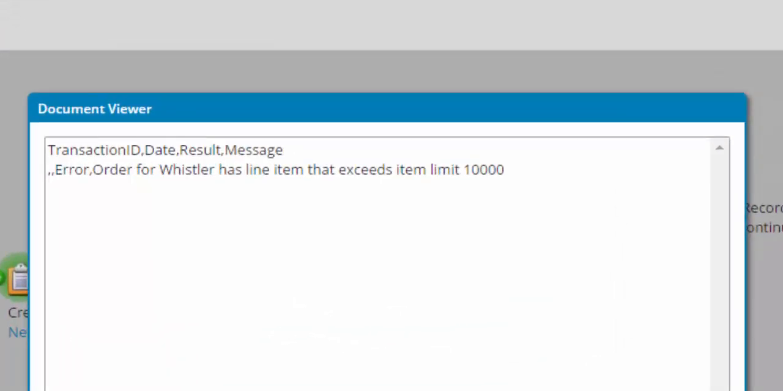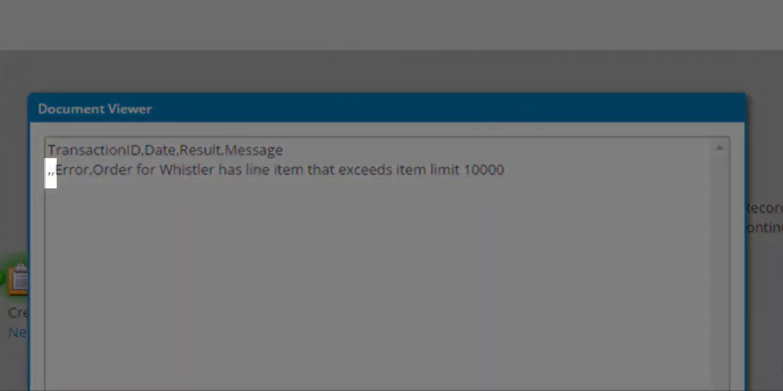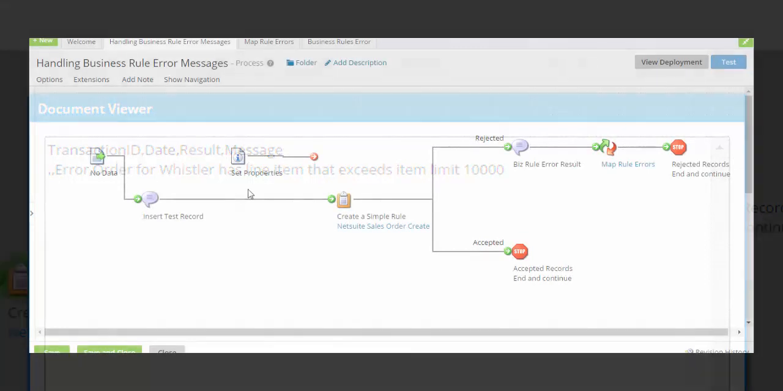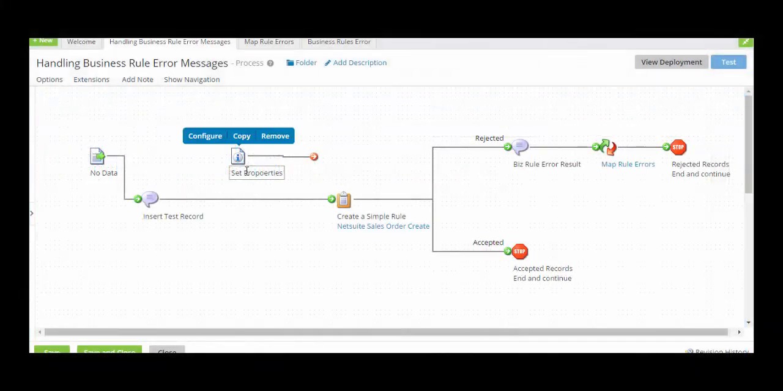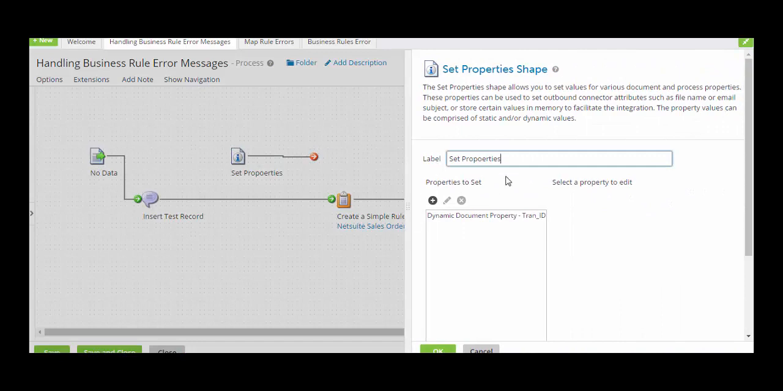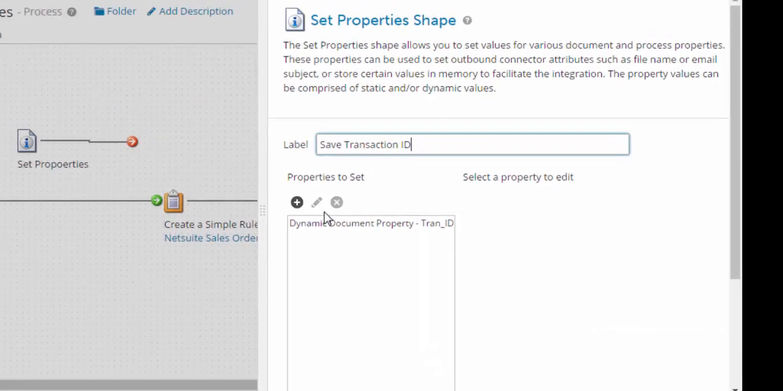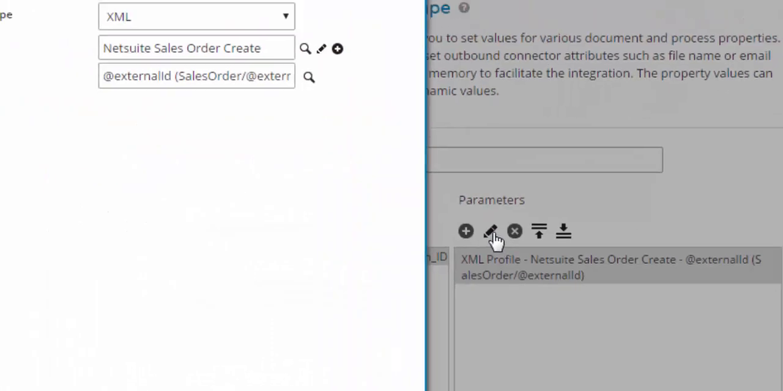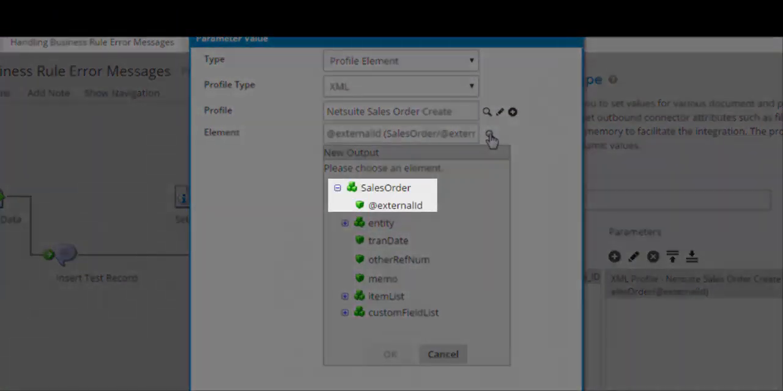Here is our error message in the log, but we are missing the transaction ID. We can't map it because we replaced the source document with the business rule error document. Let's look at how to get it. We must save the transaction ID to a document property before the business rule step. Here we assign a value from the profile of the inbound document to the dynamic document property tran ID.